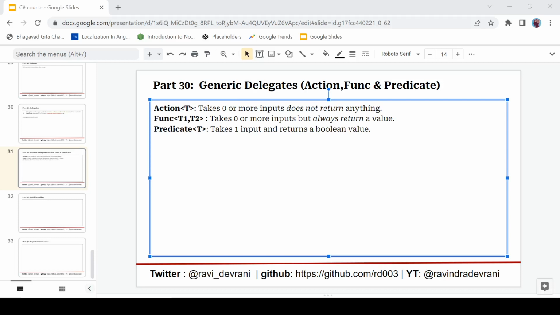In the previous video we discussed delegates, and in this video we are going to discuss generic delegates in C#. If you are not aware of delegates, then you can also watch that video.